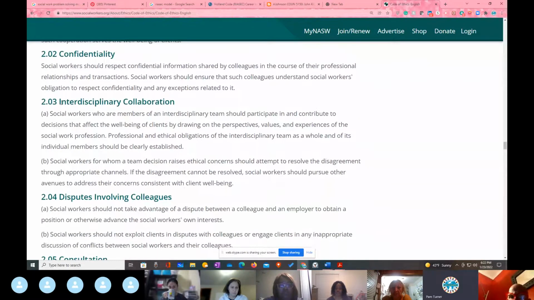Interdisciplinary collaboration: INTER always means more than one discipline, right? If it's INTRA, intra, we're all the same discipline. INTER means that we're different disciplines. That's the same as a multicultural collaboration, same thing.